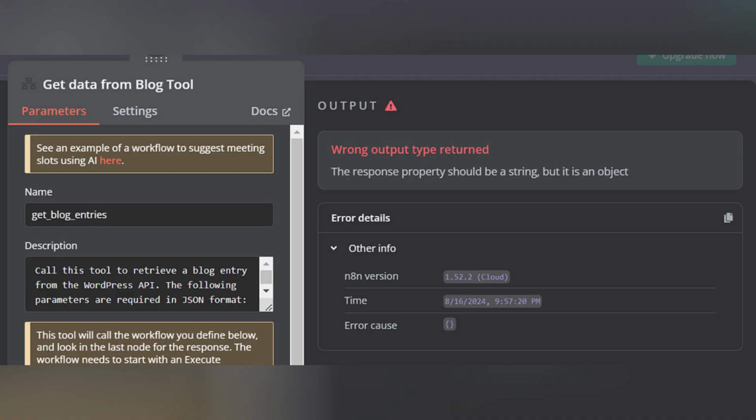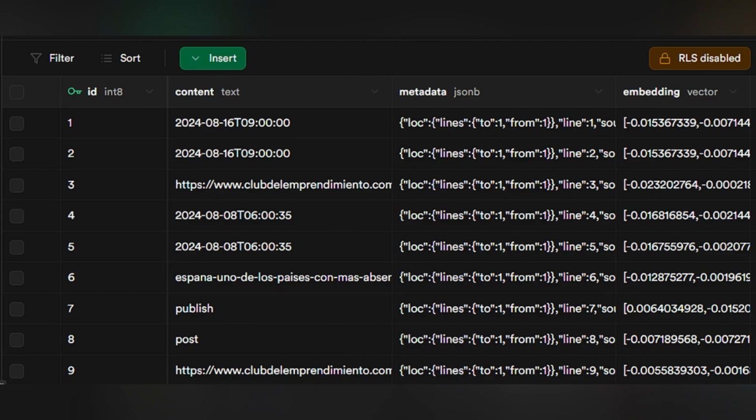Next, we build the workflow. Start with a scheduled trigger if you want to post daily, or a Google Sheets node if you want to feed it specific topics. The next step is the brain. Add an OpenAI node or your favorite LLM to generate the content. You can give it a prompt to write a full article based on your topic.